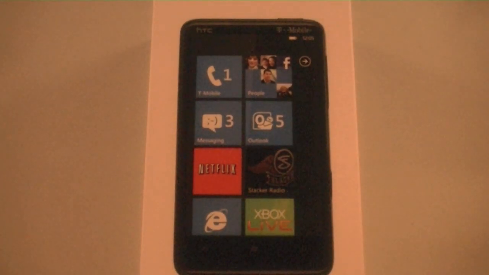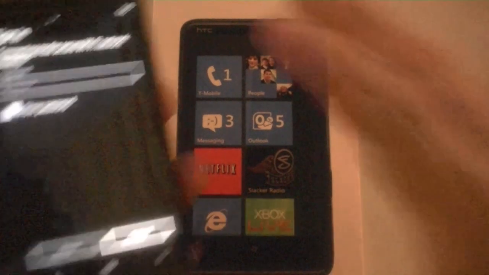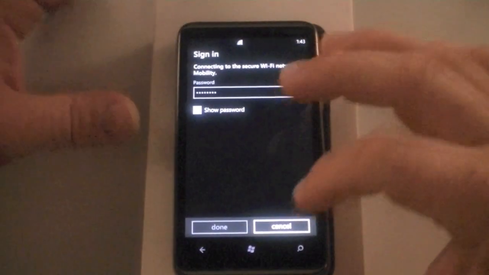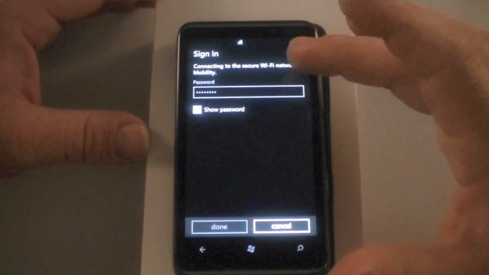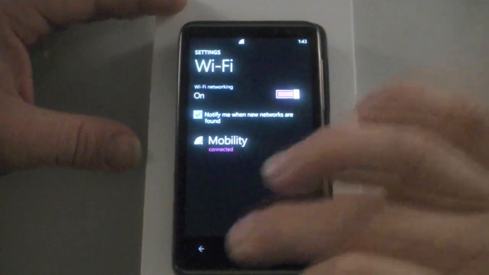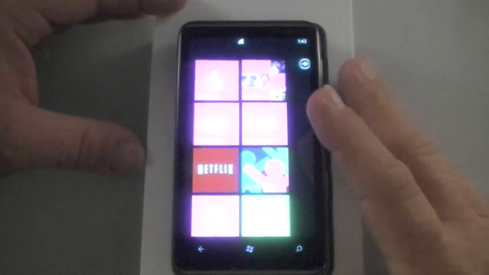And I'm trying to use Swipe. Swipe doesn't work on Windows Phone 7. Okay, so I went ahead and clicked done, and I'm connecting to my secure network here, and boom, I'm there, connected, and we can click on here and go back home.